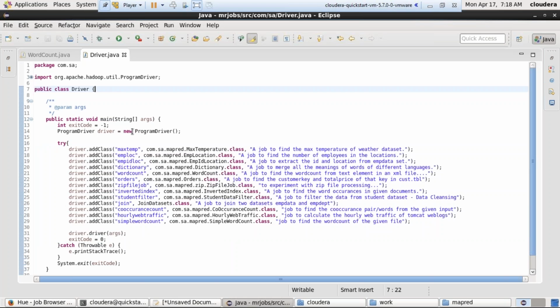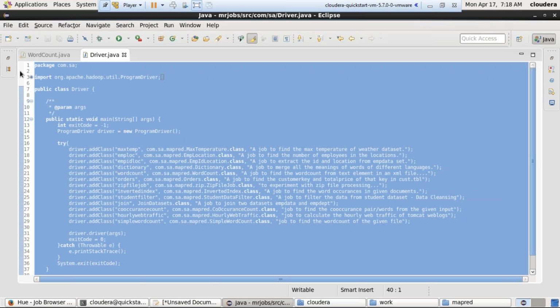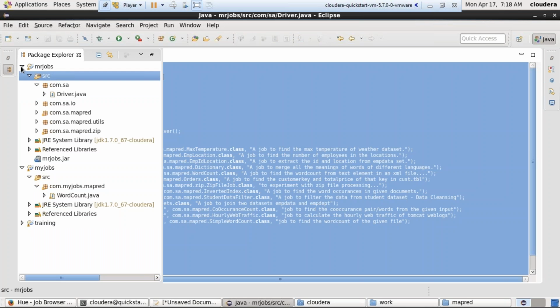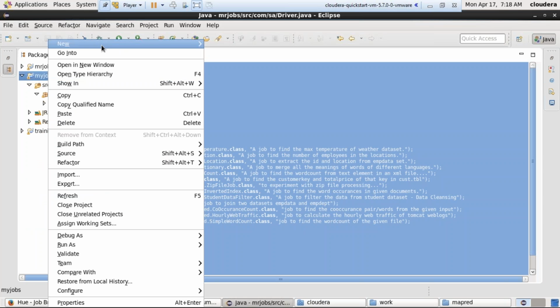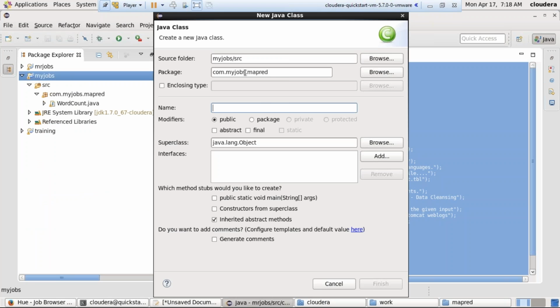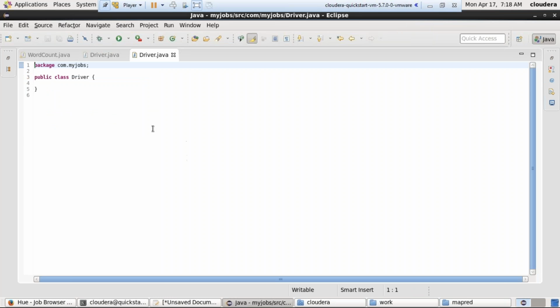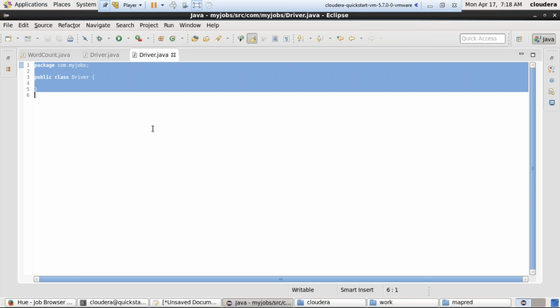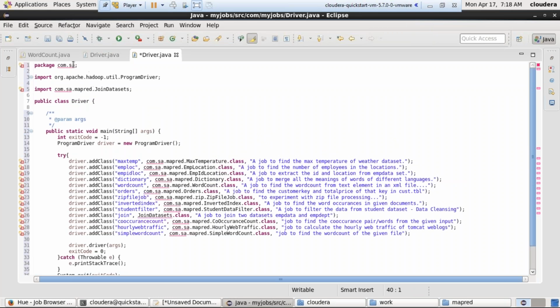That time what I do is, look at this one, same inside the same, I develop a Java class and you give whatever name you want. But it's good that we give a name called driver, but it is not mandatory that you give driver every time. And here, this is not com.sa, this is com.myjobs.